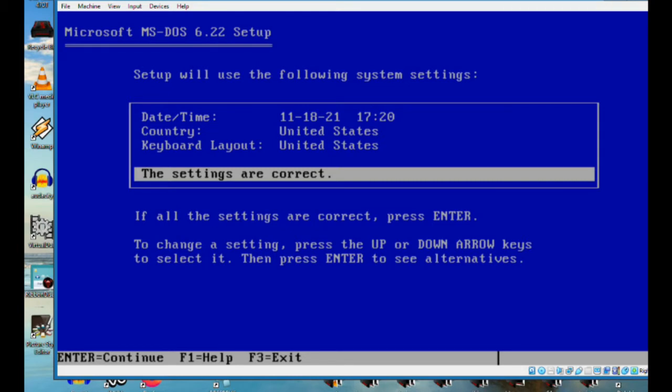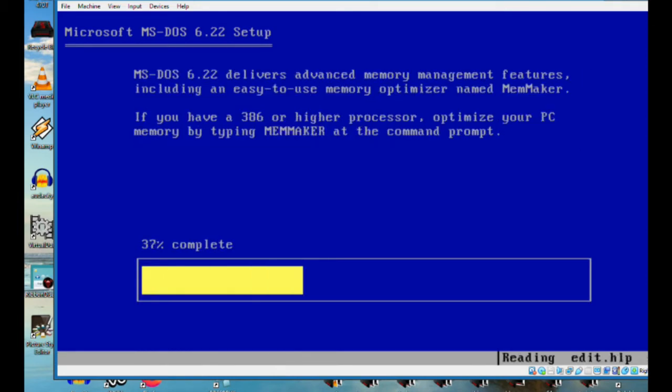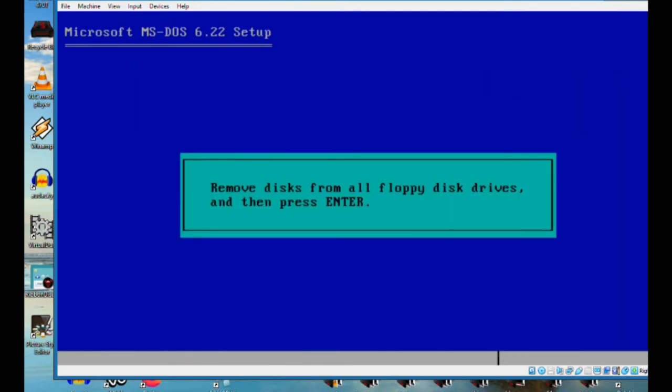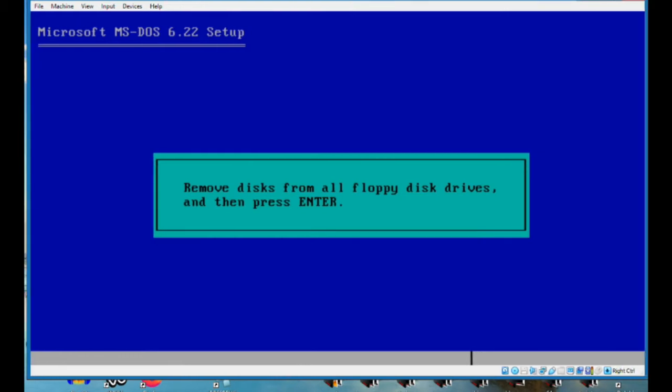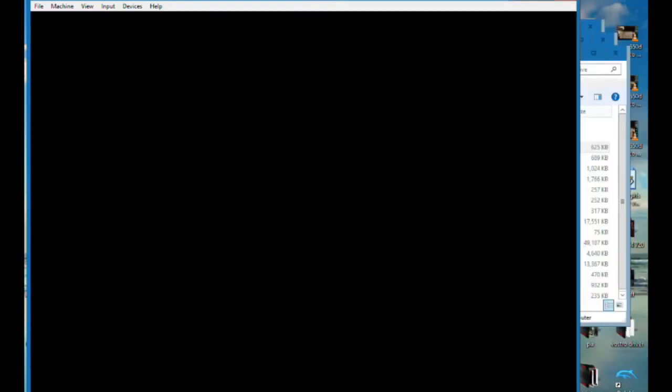And so it comes up with this, and it says country United States, and it says the date. That's the actual date inside now. And it does this. So it should come up with this and say C drive with DOS, and you do that, and it does that. Oh, my window's a bit out. And then it goes enter. Yeah, go back to that. And it goes back to the beginning.